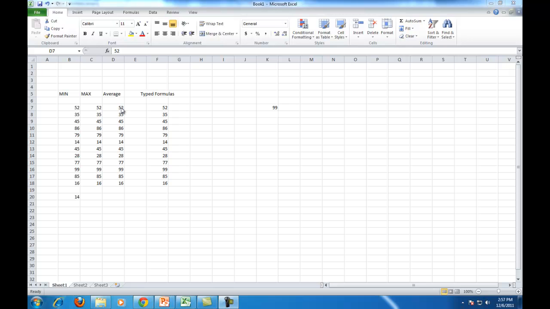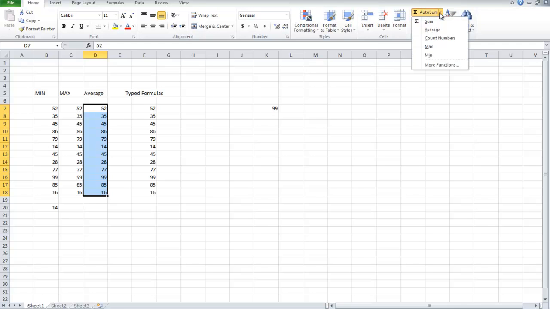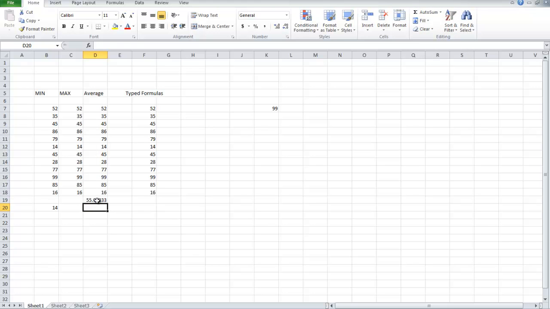Now we'll be finding the average by using the Control, Shift, arrow keys. First select the first number in the column that you'd like to find the average of, and then press Control, Shift, and down. That will select the entire column of numbers you'd like to find the average of. Go to the Auto Sum, select Average, and there you have the average of 55.08.